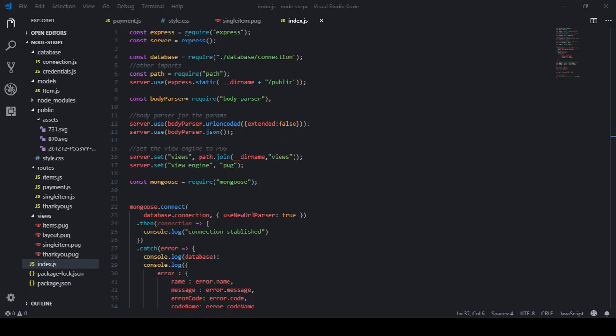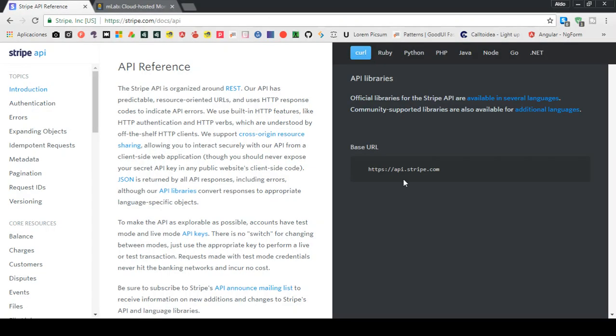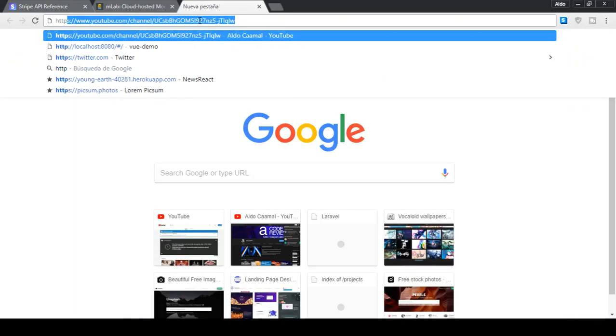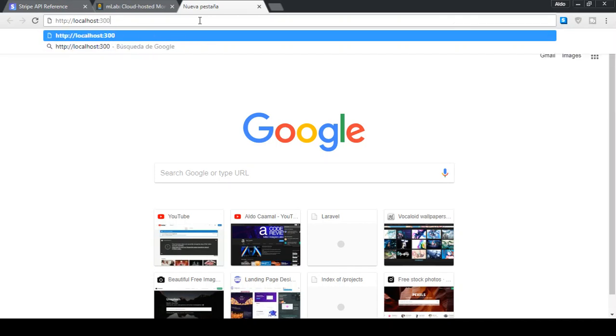Okay, hello guys. So in this case, I got a little application that has Stripe integrated into a NodeJs and MongoDB application. Okay, it's running. Let's go to HTTP, and I think this is localhost 3000.